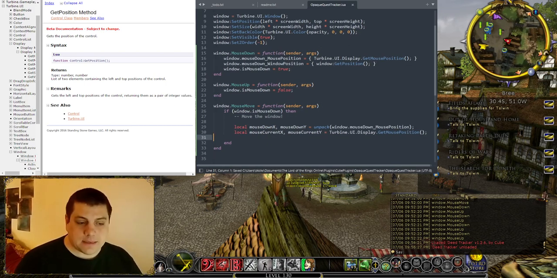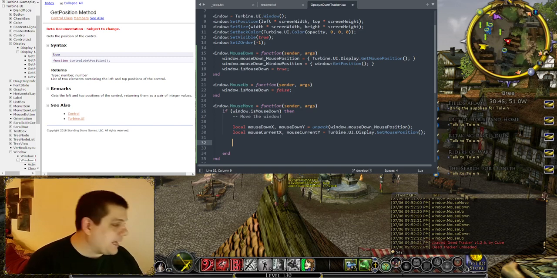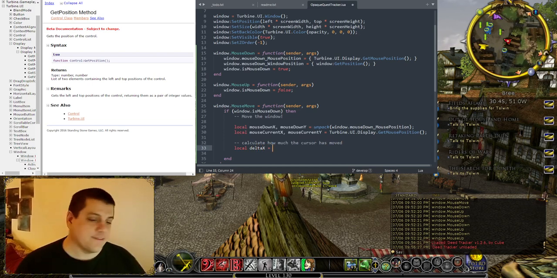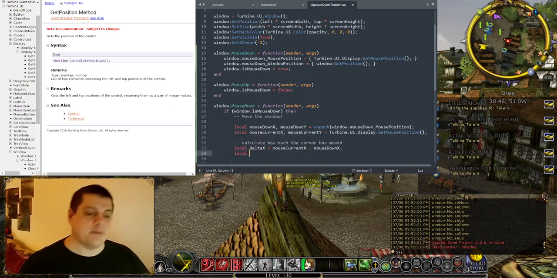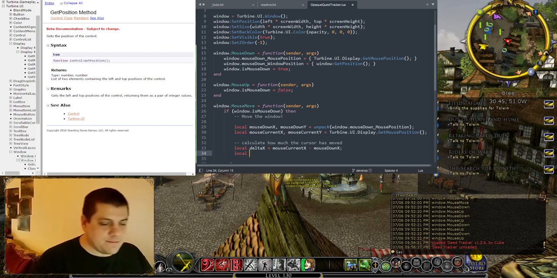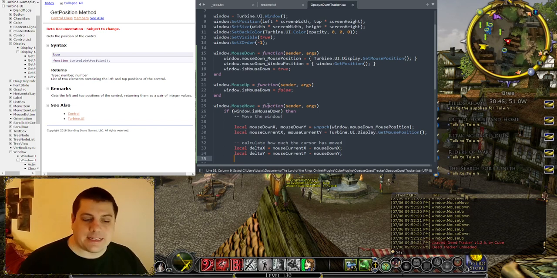Okay, so we know where the mouse was, and we know where the mouse is. If we wanted to test our assumptions, we could see what the difference is and spit that out. That sounds cool. So let's calculate how much the cursor has moved. I'm just going to use delta as a common way to represent the difference of something. So deltaX equals mouseCurrentX minus mouseDownX. That's how much we have moved in the x direction. It might be positive, it might be negative. Positive if we've moved to the right, negative if we've moved to the left. I apologize for the mirror imaging on the screen, but you know what I'm talking about. DeltaY equals mouseCurrentY minus mouseDownY. So that's how far it's moved in each direction.